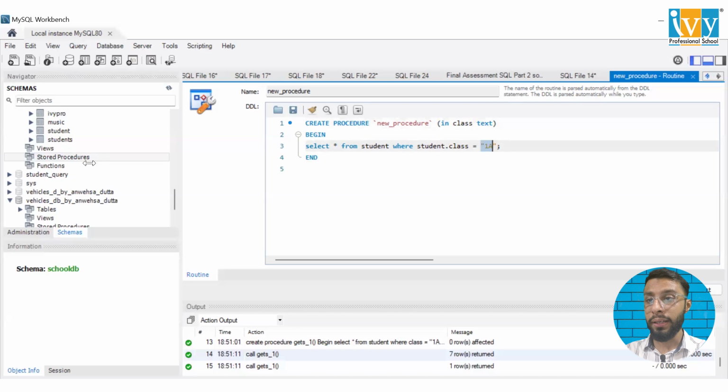I can just copy my class parameter which I've created inside my function. Control C, Control V. Now one more interesting thing you need to understand over here: this class, I am using a student dot class. Why? Because now it will understand this is a column. If you don't give this one, then it will be confused. So you need to give the name of that table dot class equal to class.